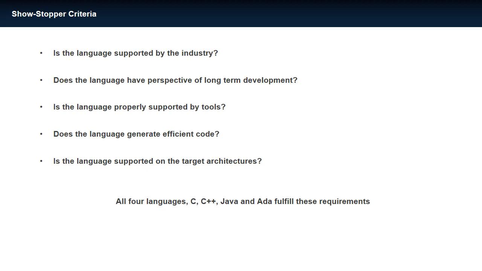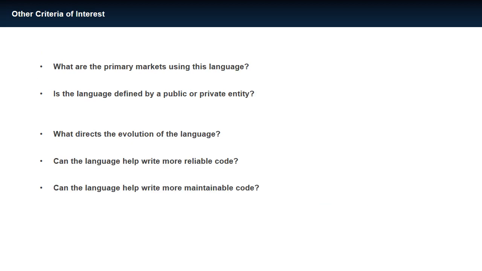Since we have more than one answer to these questions, let's look at some more criteria that may help create a differentiation. What is the primary market using the language? Java is used in millions of devices, but is typically reserved for user-friendly media-type devices like your phone or Blu-ray player. C, C++, and Ada, being compiled languages, are typically used in the lower levels of operating systems and as application code for microcontrollers and control processors.